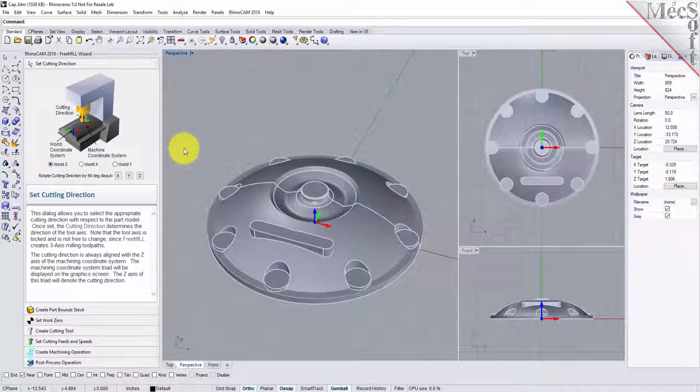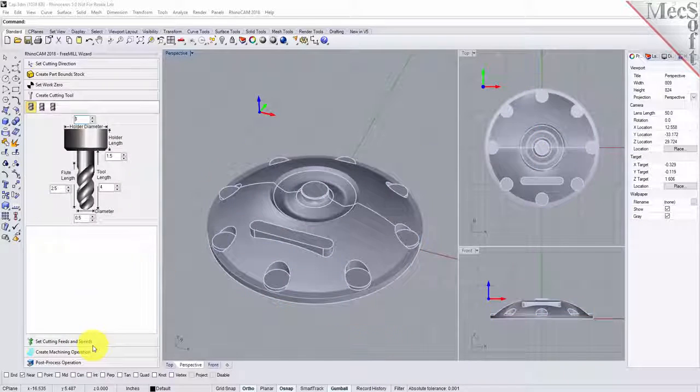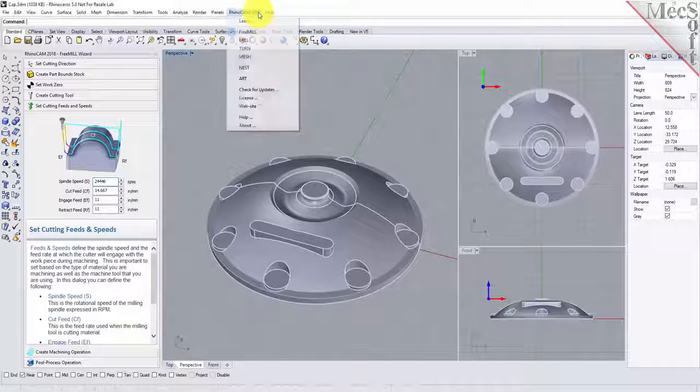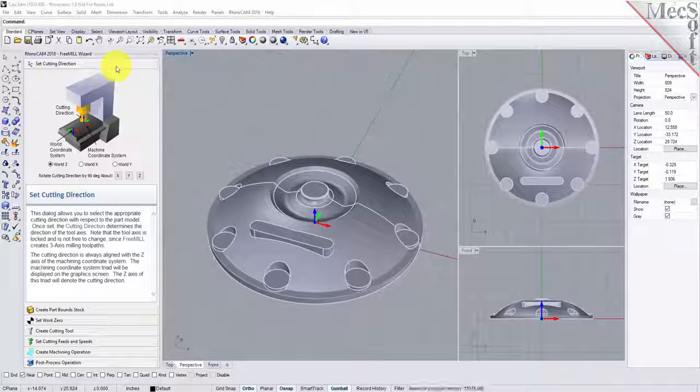Docked on the left, you will see the FreeMILL wizard. It contains a series of tabs that will step you through the process from part setup to generating a toolpath and post-processing it to create a file that you can send to your CNC machine to cut the part. If the FreeMILL wizard is not displayed, from the main menu in Rhino, drop down the RhinoCAM main menu and select FreeMILL. The first thing we need is a part model or some geometry to machine.